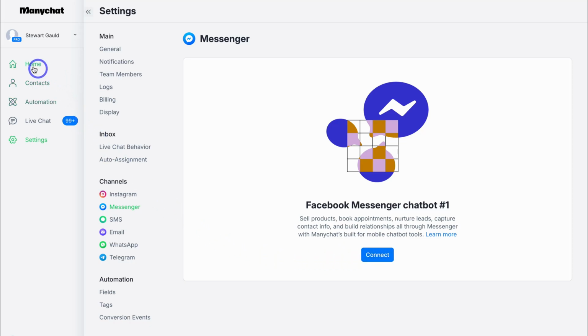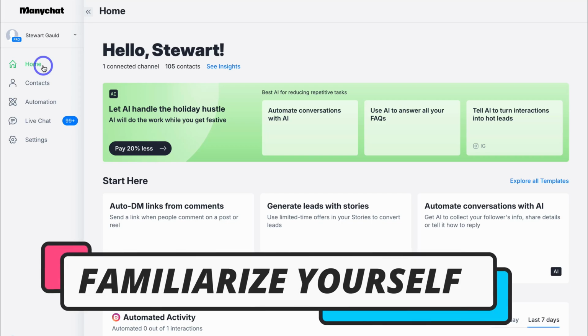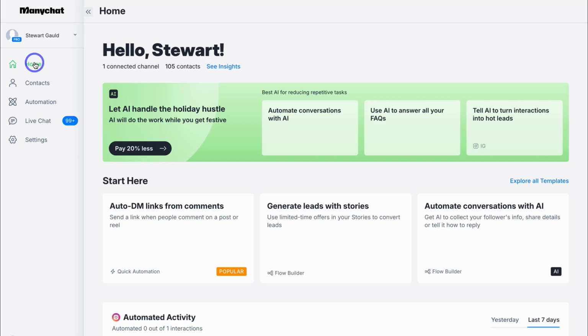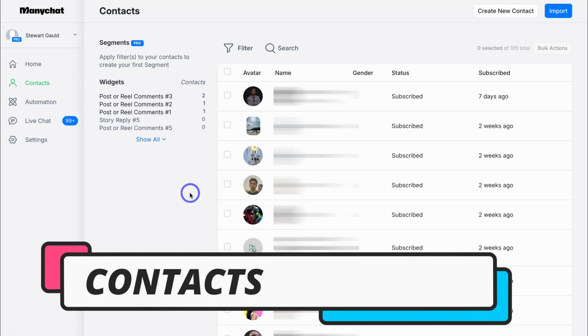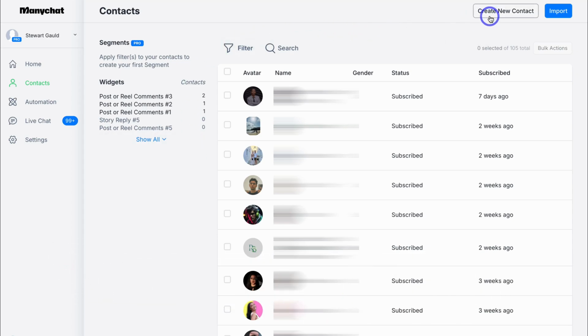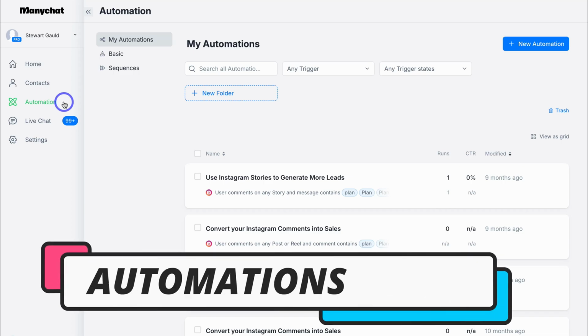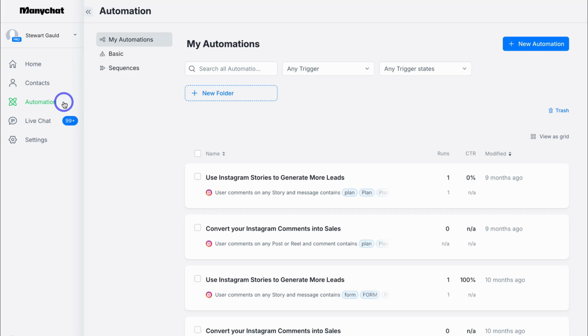Alright, let's navigate back over to Home. And let's briefly navigate through the backend of Manychat so you understand how to navigate through your account. Within Home, you can see a snapshot of your activity. If we navigate down to Contacts, this is where you can view and manage all your contacts that you've captured from your different channels. We can also add new contacts manually, and we can import bulk contacts. Let's navigate back over to the left-hand side and click on Automation. This is where you can preview and manage your automations as well as create new automations. And we'll dive into our first automation shortly.